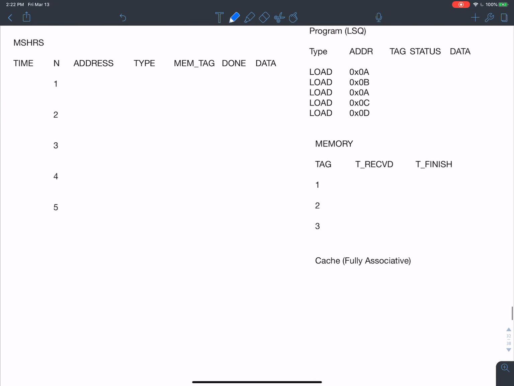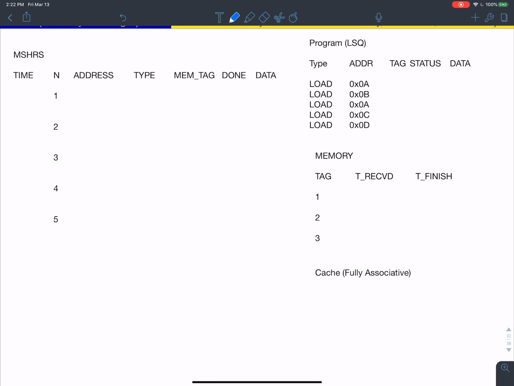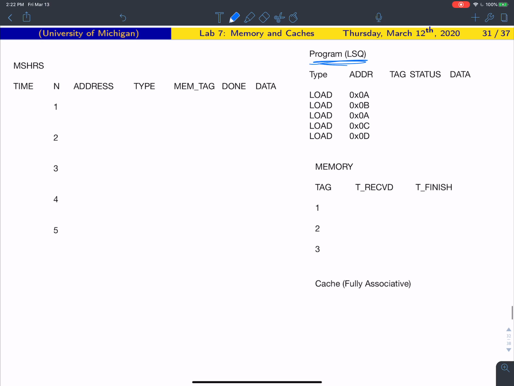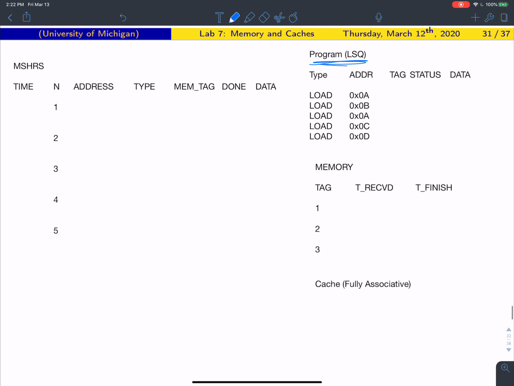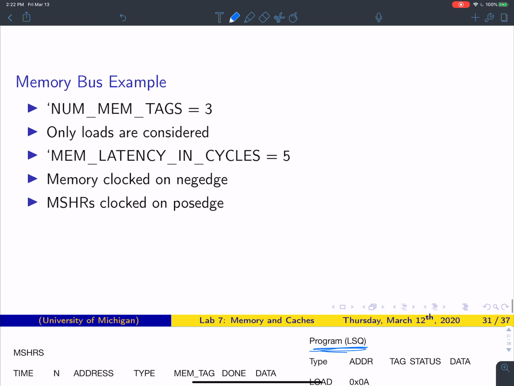So here's an example of what this would look like. We've got this program over here, which is what our LSQ is going to look like. If you want, you can skip ahead to the end of the lab slides, as this part will take quite a while. Here's our program in our LSQ. We're only going to do loads. These are the parameters we have: num mem tags is 3, so we can only accept up to 3 requests at the same time. We're going to say the memory latency is 5 cycles.